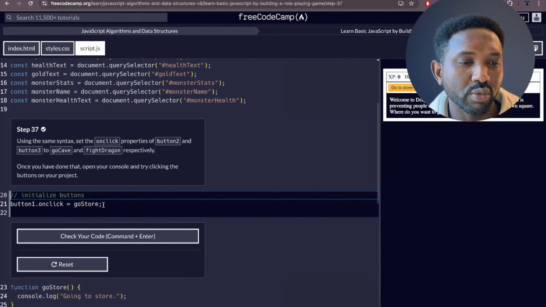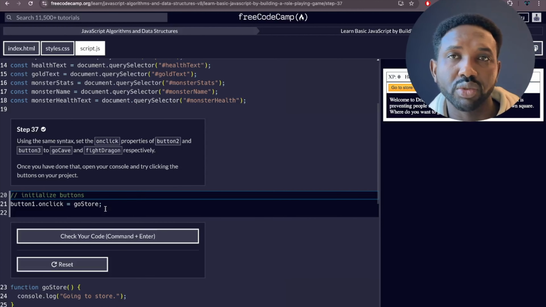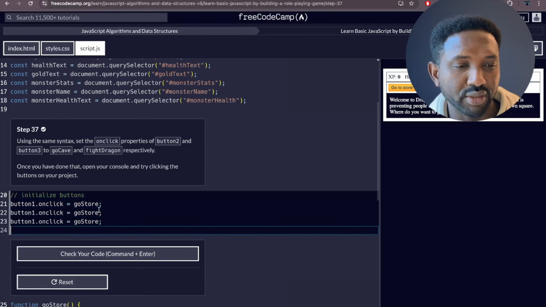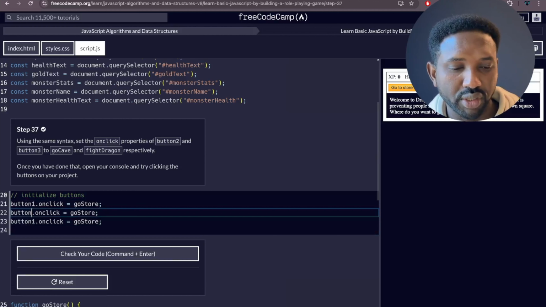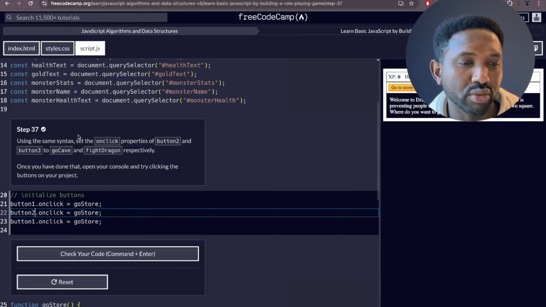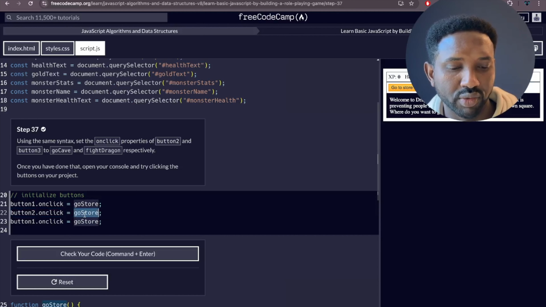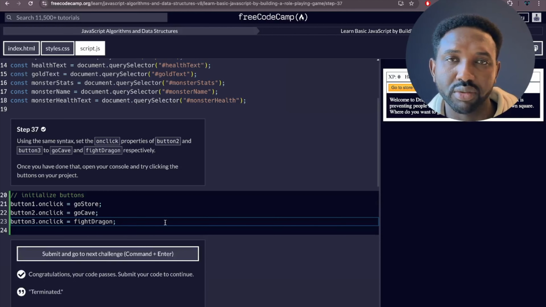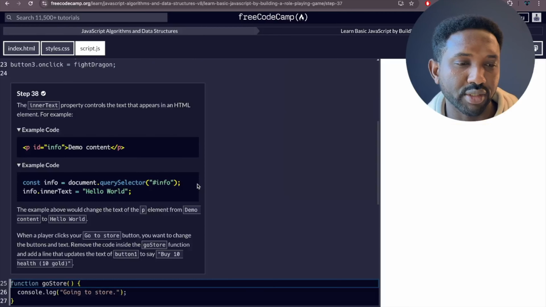And the same as what we did for button 1, we need to do for button 2 and 3 and assign them to the relevant function. So button 2 dot onclick to be assigned to the goCave function instead of goStore, and button 3 dot onclick to be assigned to fightDragon instead of goStore. Check your code. Congratulations, your code is passed. Submit the changes and move on to the next challenge.